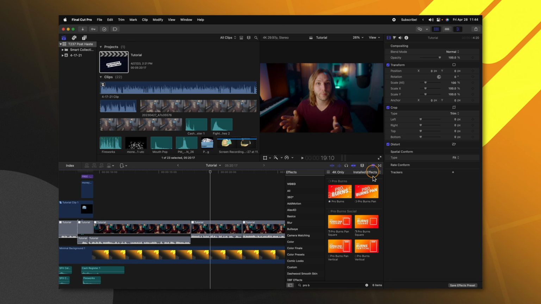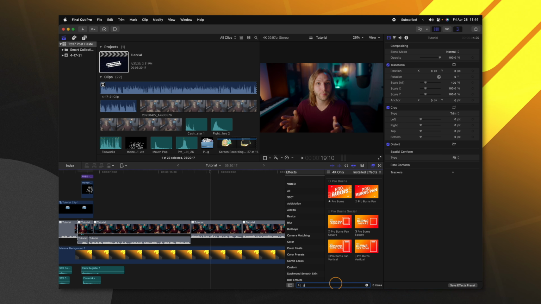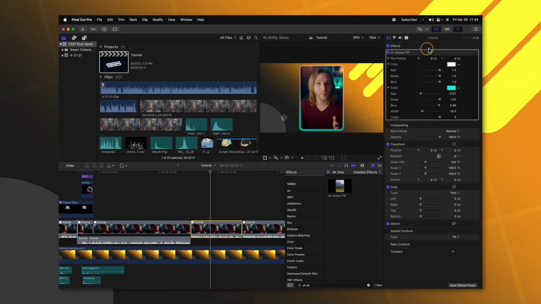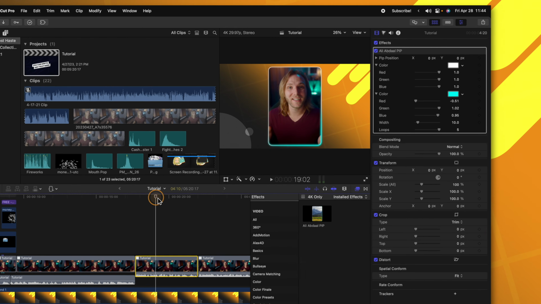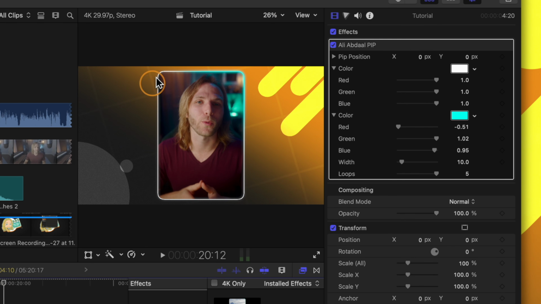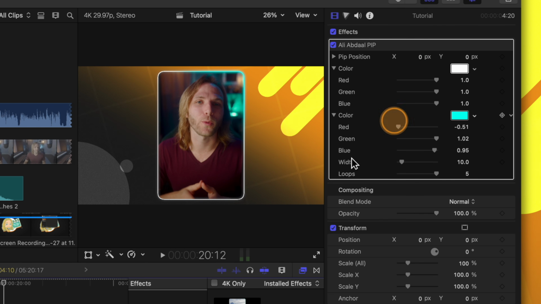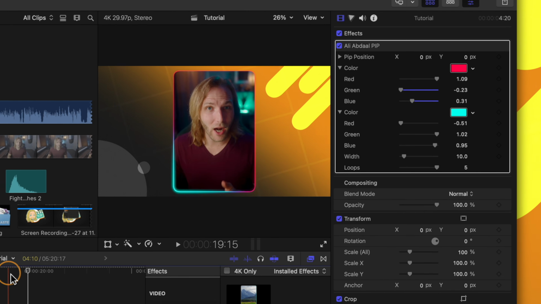If I want to apply this effect, I'll jump inside of my effects and I'll just look up Ali Abdaal. There it is, the Ali Abdaal PiP. I'll drag that on. You'll see how it's nicely cutting me out in the frame. It's got the beautiful animation on the outside. We can click and drag to adjust the PiP position, and then of course we could adjust the color of our actual outline to get some really different looks. So that is how you can recreate the Ali Abdaal picture-in-picture effect for Final Cut Pro.